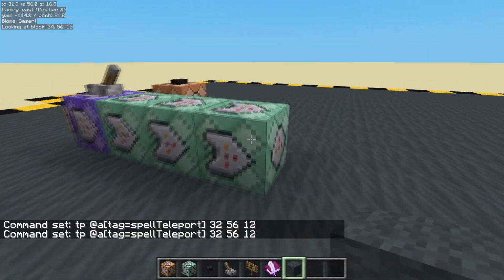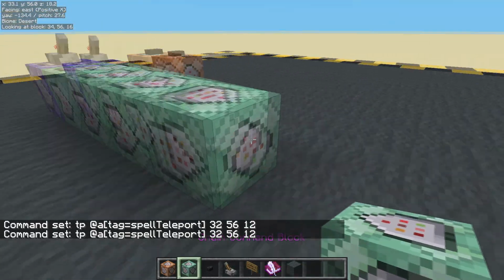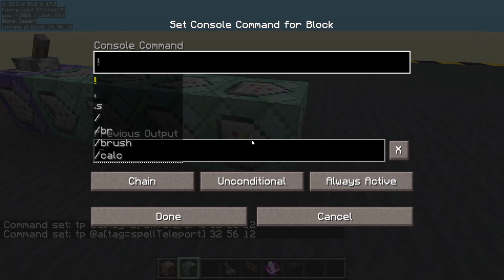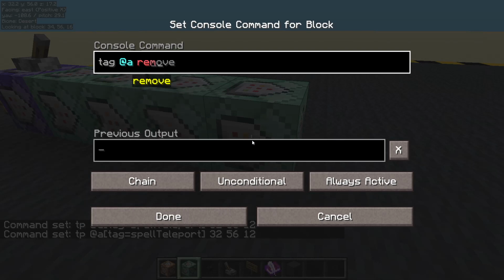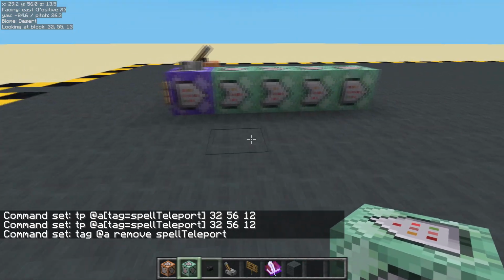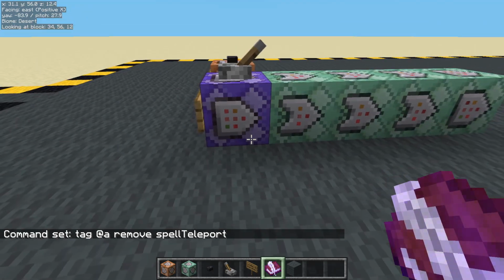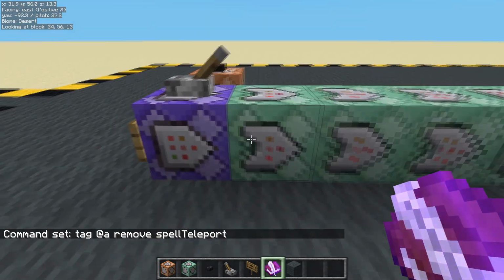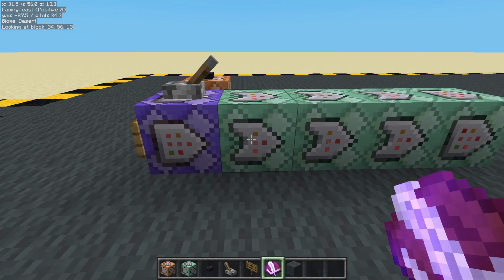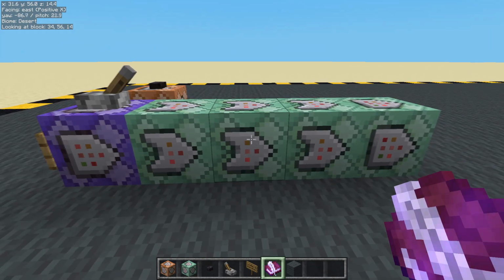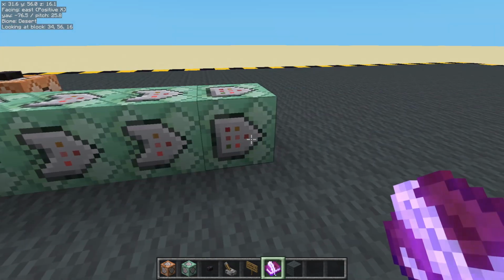Conditional. And then we had the problem with the tag not going. So at the very end, we will tag all players, remove spell teleport. Done. Okay. Check if we've got the book with the writing in. If we have, tag us. Remove the book from the tagged player. Give a new book to the tag player, teleport the tag player, remove the tag.